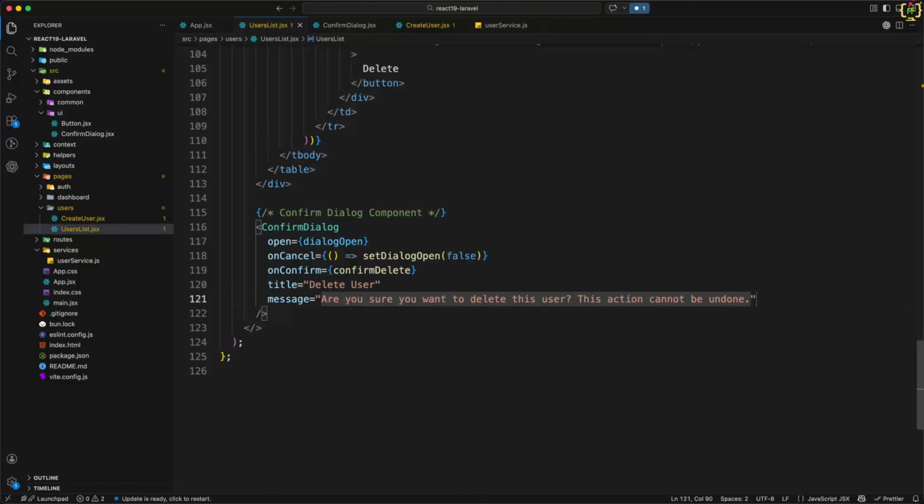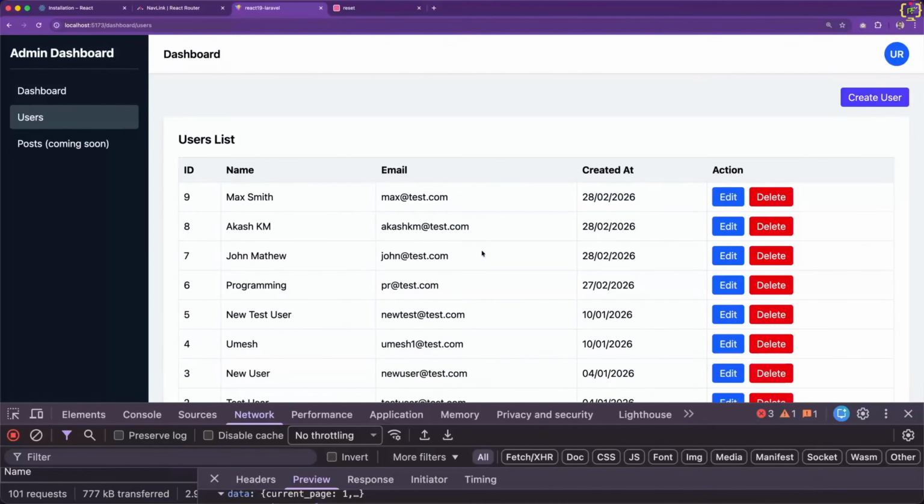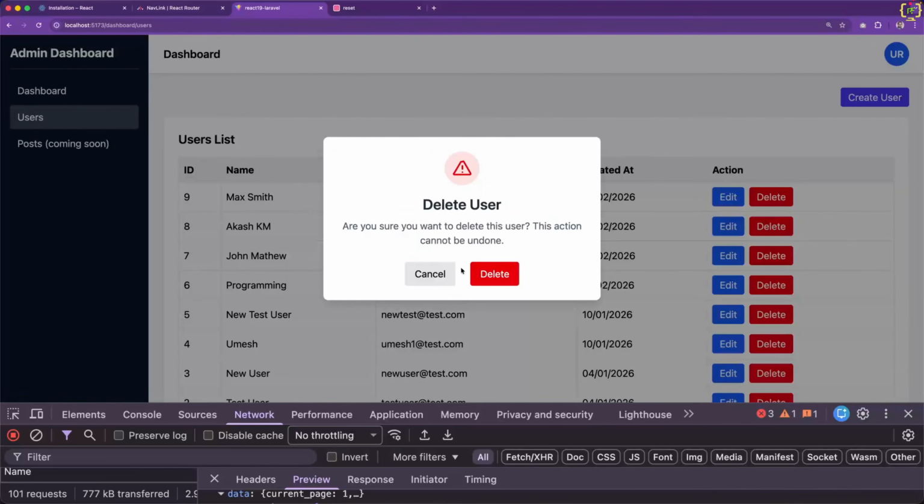Okay, you can pass any meaningful message based on the module. Now, if I jump to the browser and click on delete, yes, we have that dynamic message coming as "Delete user". This is the headline. And here we have this message: "Are you sure you want to delete this user? This action cannot be undone."